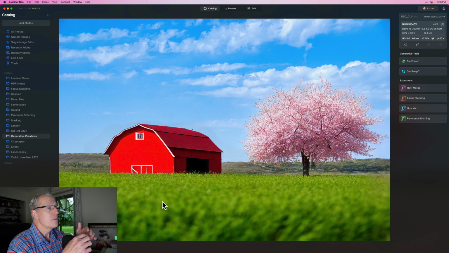And then I took the photo, and a third time, went in and masked in, or painted in, the entire foreground and said, green grass, shallow depth of field. And I think that was it.